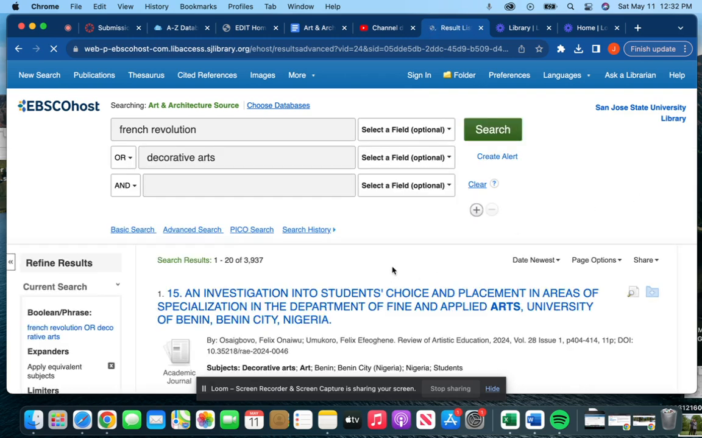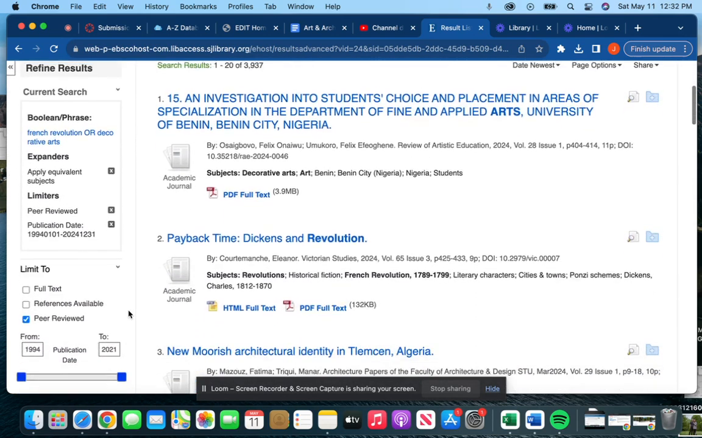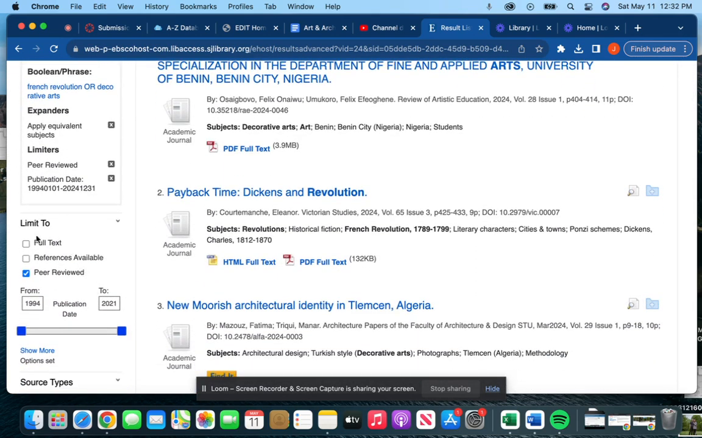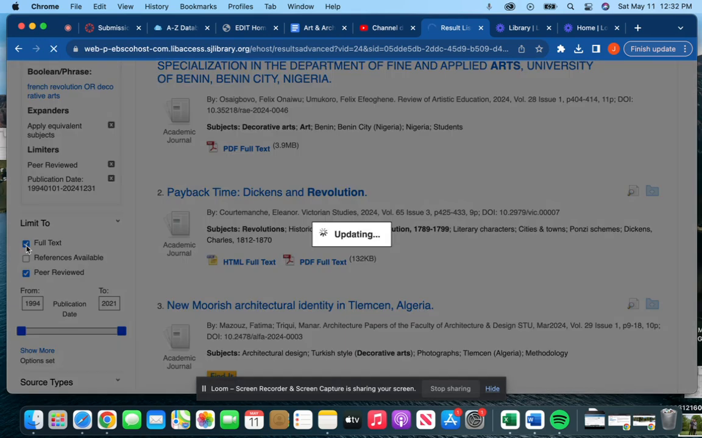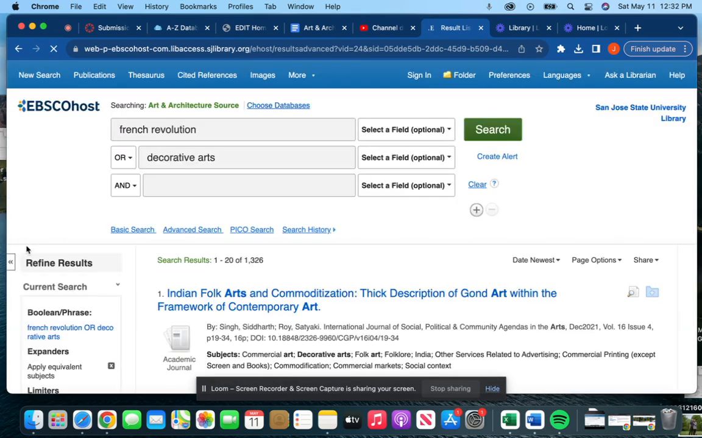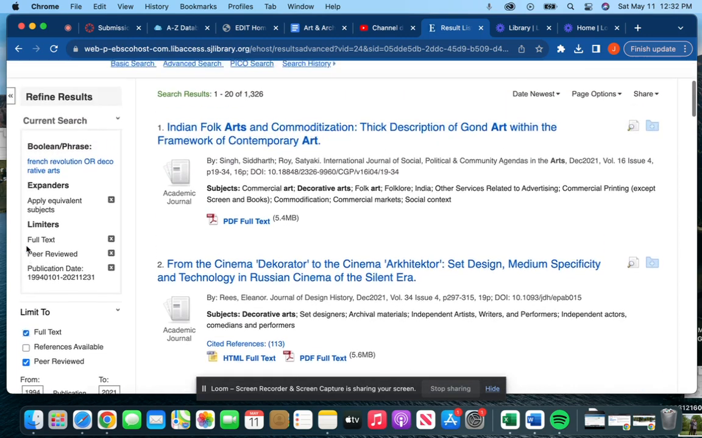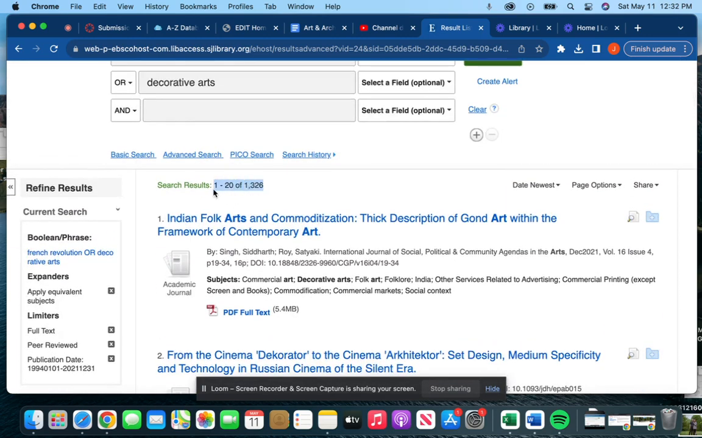All right, so that yields us 3,937 search results. That is a lot, but we can filter for what we need and make this a lot more manageable. So we will refer back to our trusty refine results sidebar. That peer-reviewed box is still checked. So let's also check full text. All right, so that brings us down to 1,326 search results. Cut things about in half.